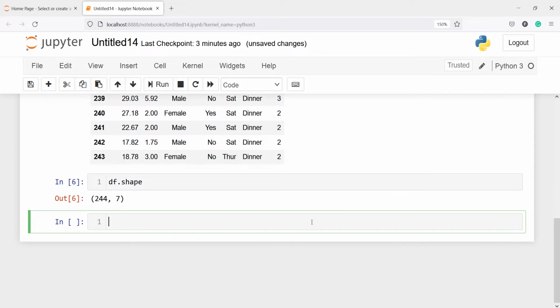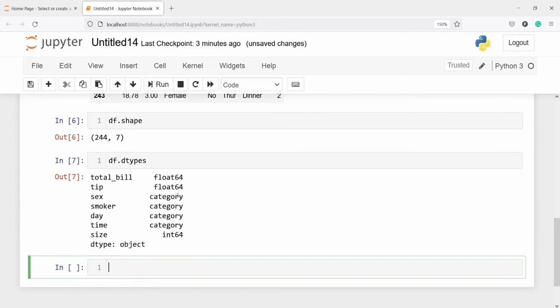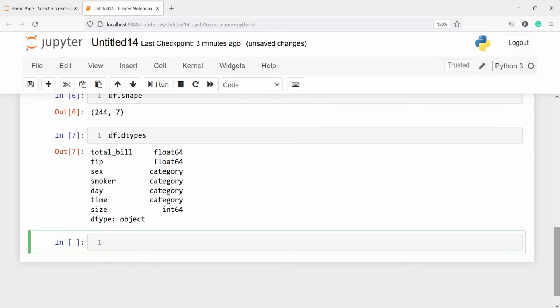First, we will check the data types. I will write here df.dtypes. And here you can see we have columns which are float64, category, and int64. Now let us see if we can convert any of these columns into a different data type. We are going to convert this day column from category to string.